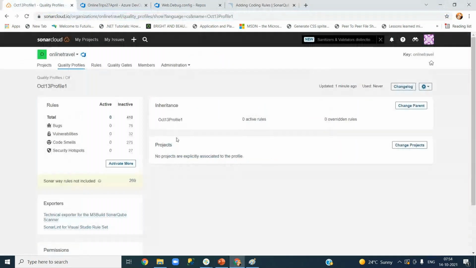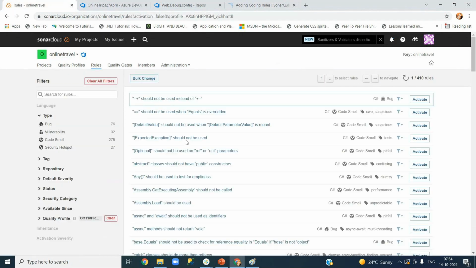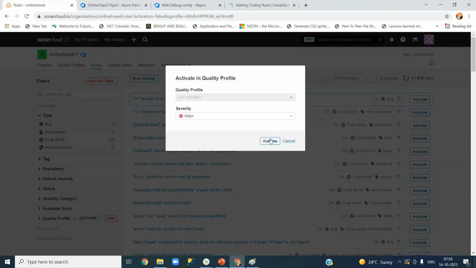Okay, now you see parent is not mentioned here, right? But all the rules have come here. Basically all the rules in the SonarQube have come here. Now if you go here, I did not select the parent. I can activate whatever I want.